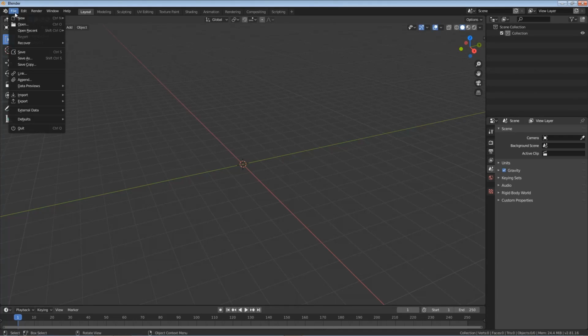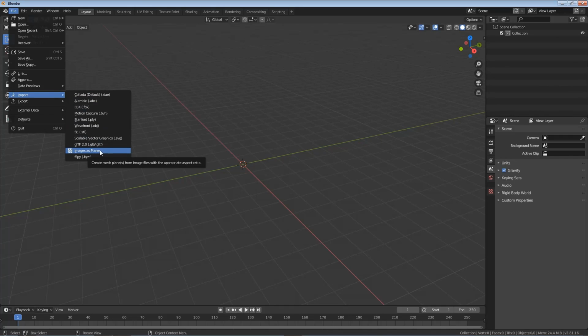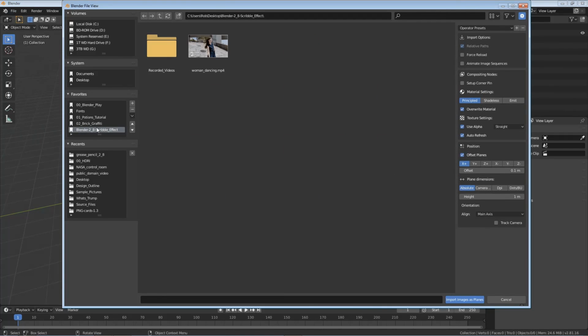Now we're going to go to File, Import, Import Images as Planes. This only shows up because we turned on that add-on. I'm going to click there. Now you want to navigate wherever you have the video you want to use. For me, I had it ready, so I'm just going to left click once on this, and in this right panel over here, I want to click on Shadeless. We don't want any lighting. If you don't change any settings, this will actually be affected by the lighting in your scene, so we don't want that. I'm going to click on Shadeless and then Import Images as Planes.